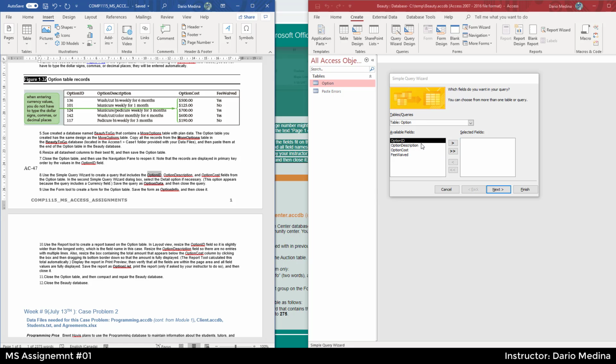When you want to move the fields from this section to the next, you just select the field, and then click here, and then you have the field under the selected fields column. The next one is option description. We can do the same, and the third one is option cost. Okay, so that's one way to do it. Let's reverse this, all of them. I'm going to select all of them at once.